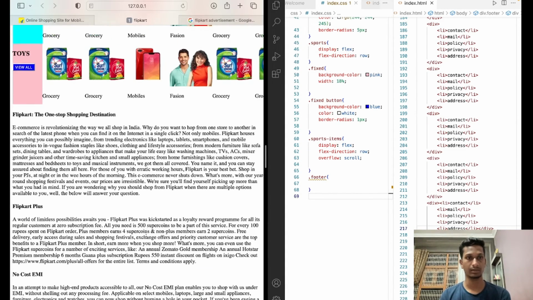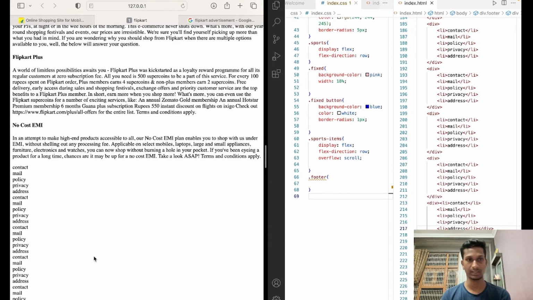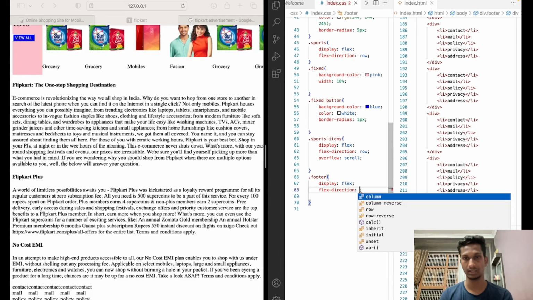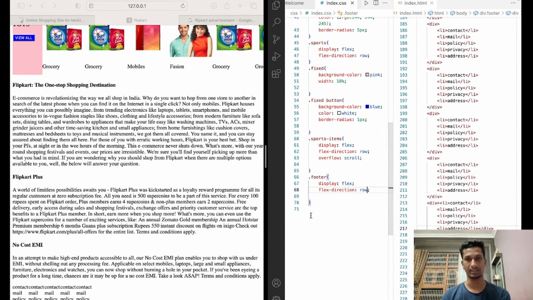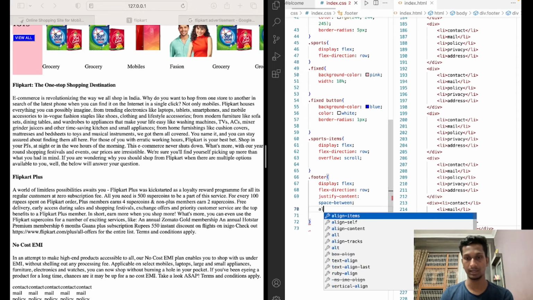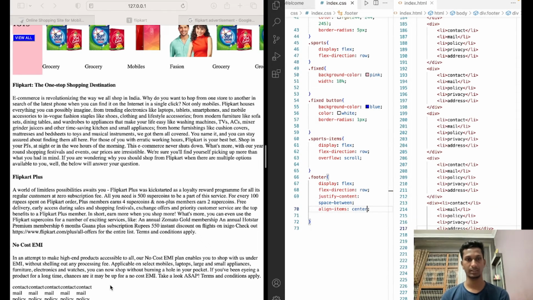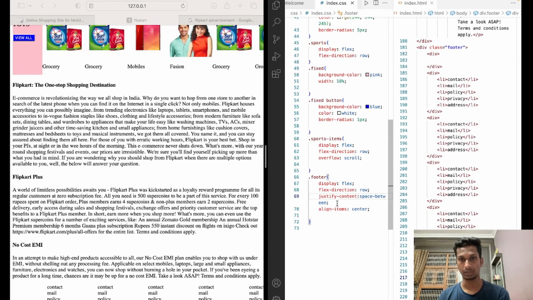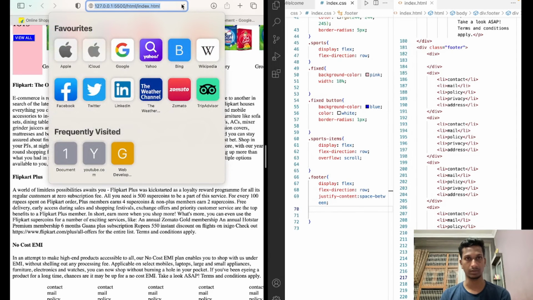In the Flipkart website you can observe here it is displayed column wise. Just change the display of the footer section to be flex, and you can observe it in a row, and even change the flex direction to be row. Now you can observe it clearly as it is together. So change the justify content to be space between, and even align the items to be center. Now you can observe it clearly on the screen. If you want you can remove the align items, and reload the page if you are not seeing it.